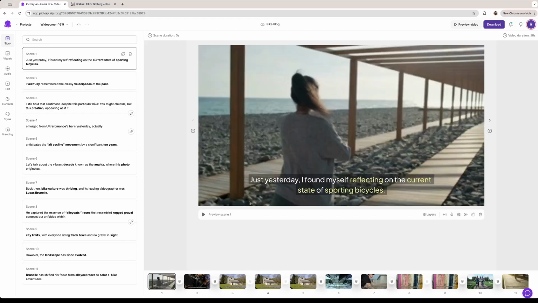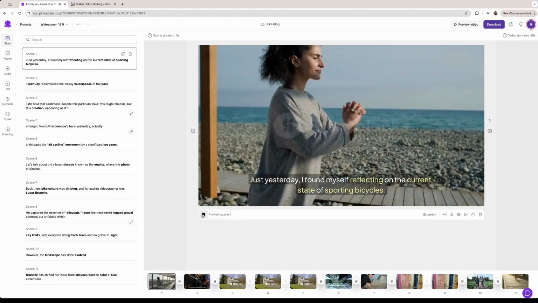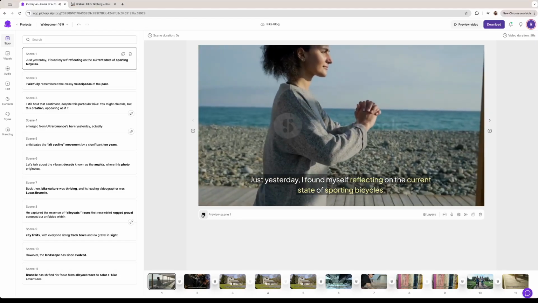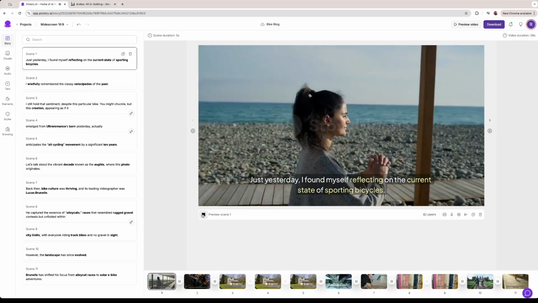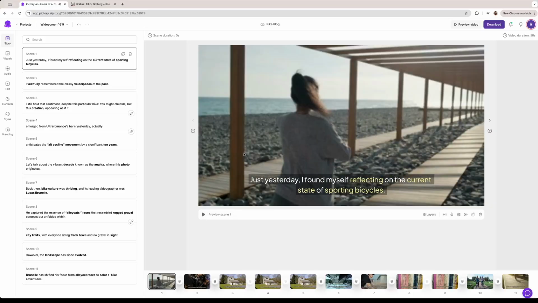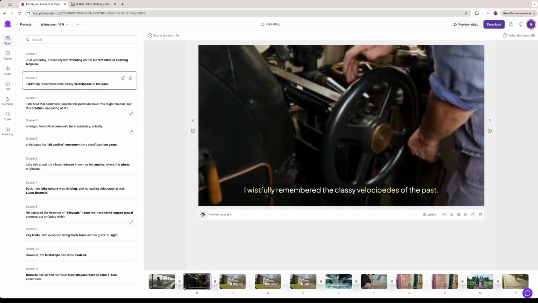And as the software was telling us previously, it emphasized on different words right here, the ones that are in bold, and on the captions they look yellow, so they are emphasized on the final video as well. You can click on this option right here to preview the scenes before you create the video. This would be scene number 1. Let's check out scene number 2.